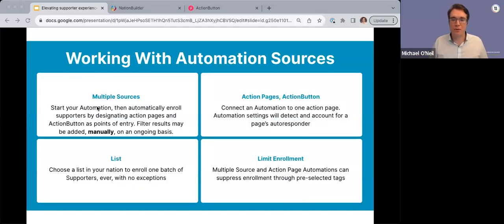So working with automation sources, the most flexible and powerful source that you can set up for your automation is actually multiple sources. When you start your automation, you can choose a multiple source automation as the automation type, and then you can automatically enroll supporters by designating action pages so that when someone takes action on that page, an event RSVP page, a donate page, a sign up page, multiple pages of different kinds, they can all funnel in to this automation from multiple points of entry.